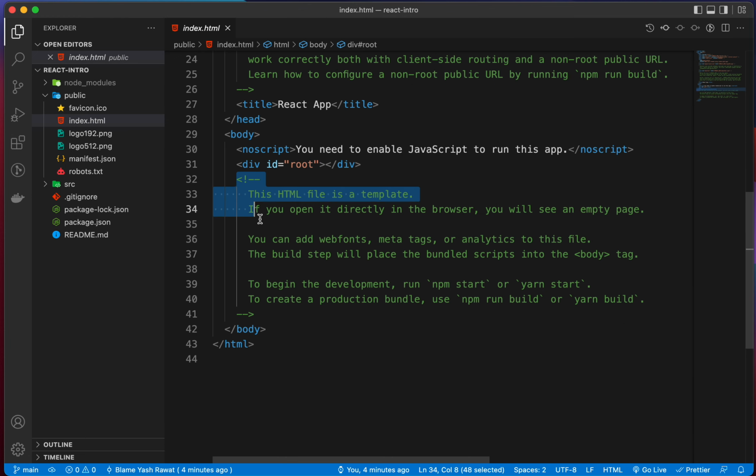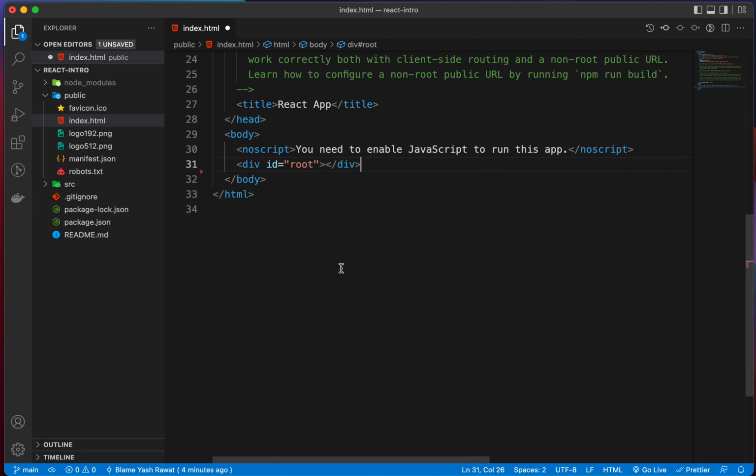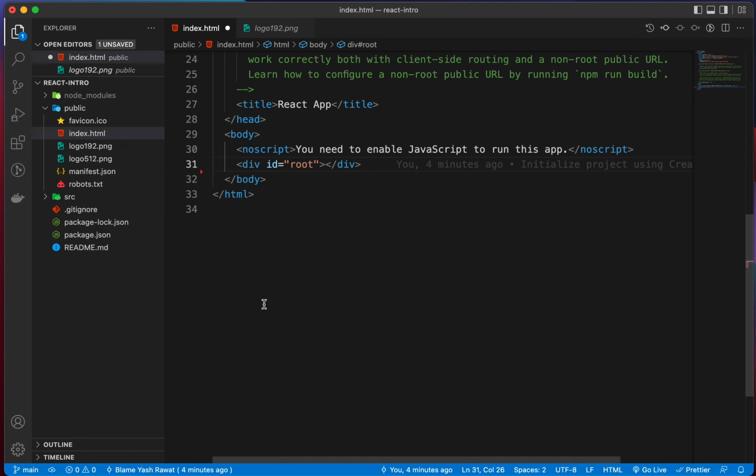We don't know what that's for. Let's see what is happening here. Let me remove it, and then I have some logos. Let me do one thing, let me not do anything. Let me just simply run this project first, and then I'll show you what is going on in here.